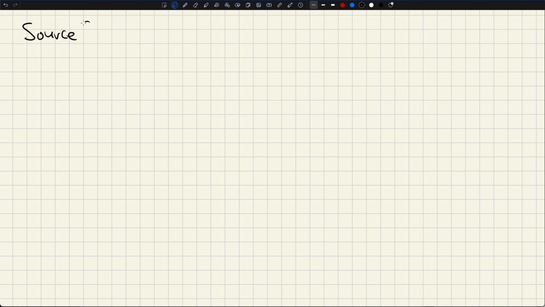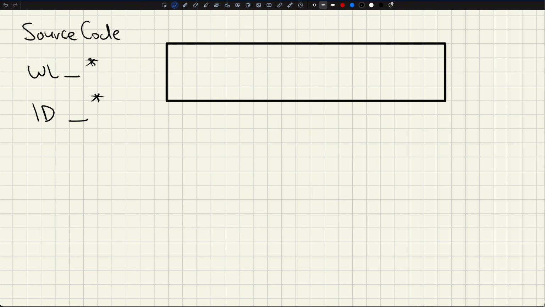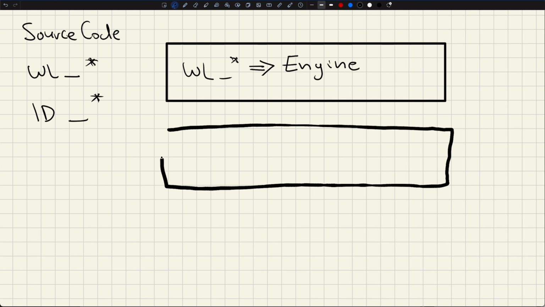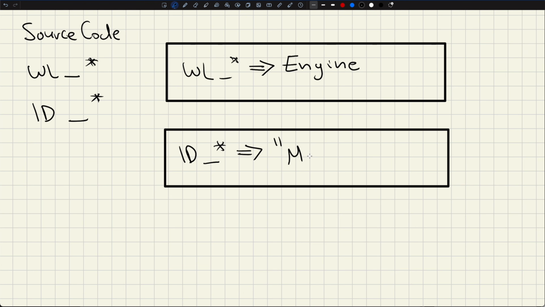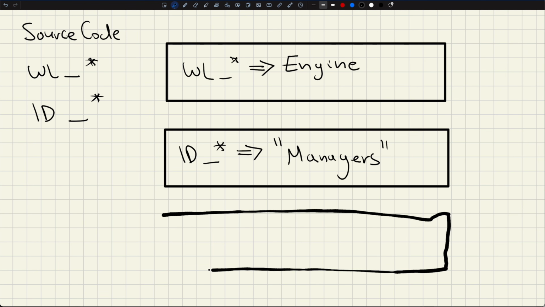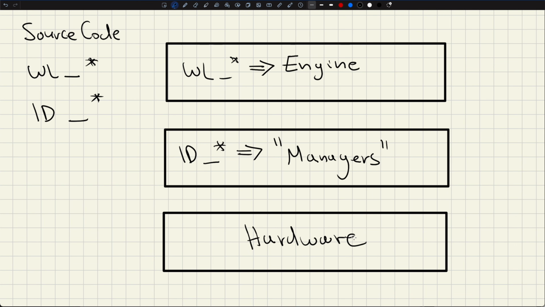Okay, now let's take a look at the software components in the source code. If we take a look at the source code, we will see that some files have this WL prefix and some this id prefix. These prefixes represent different layers. So the WL files represent a high-level layer and implement the game engine. The id files represent a lower layer, which includes so-called managers. The managers interact with the hardware. So you can imagine the WL layer as the application layer, and the id layer is something like a hardware abstraction layer, and then comes the hardware.